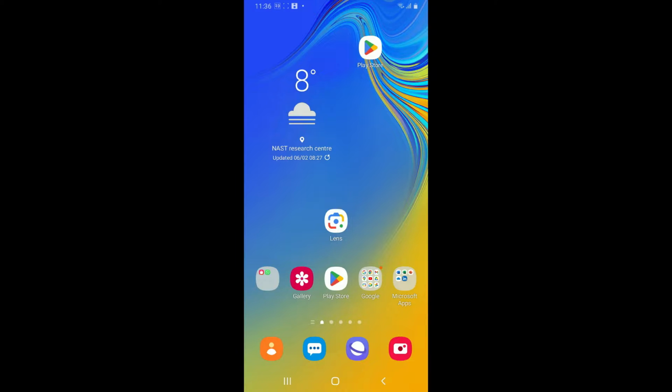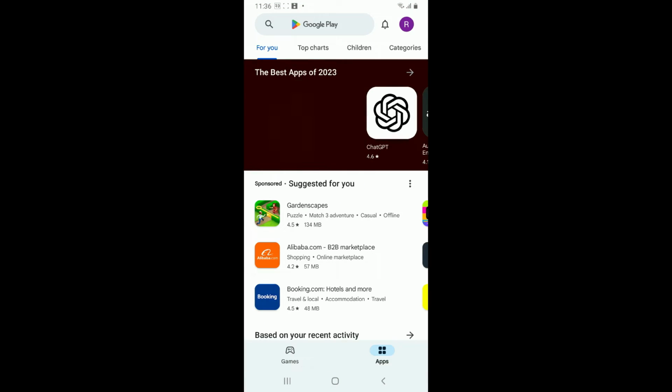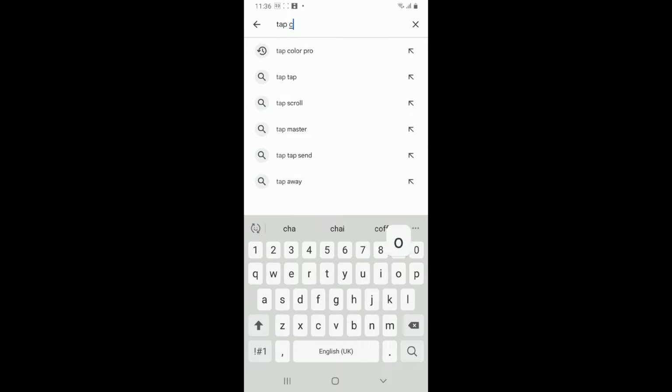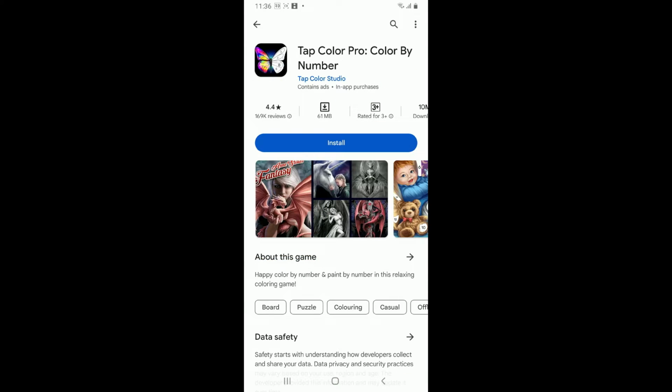First of all, tap open the Play Store on your Android phone and go to the search box at the top and type in TapColor Pro and search. Look for the application in the search result and tap on the install button when you get to this page.